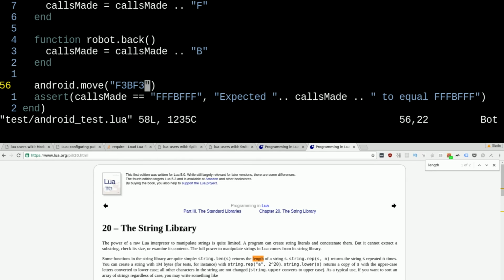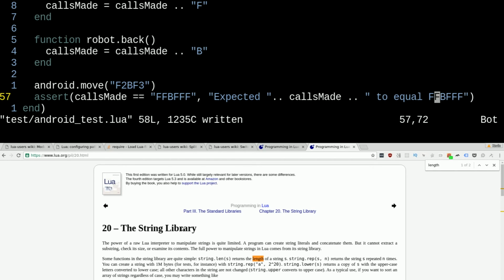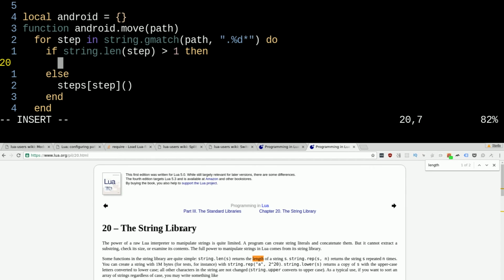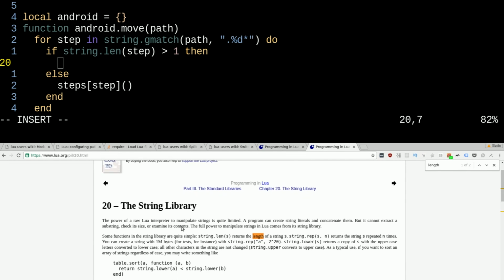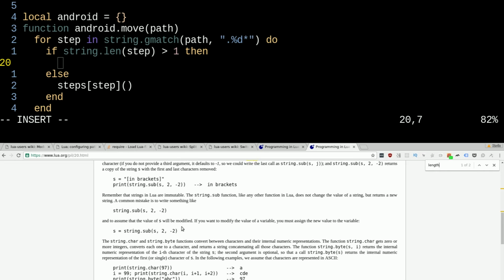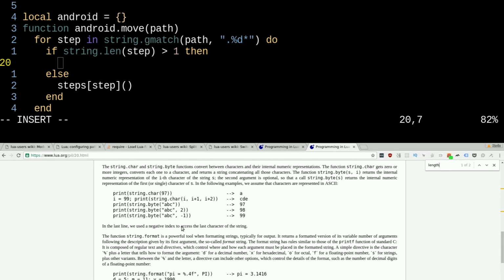Actually, let's make this a little more complicated just to make sure. We'll say F2 be F3, and then we'll change the pattern that we're expecting. There we go. That way we're making sure we're not doing anything too crazy. Now we've actually got to write this. So we have to say string.lower, string.sub, string.byte.